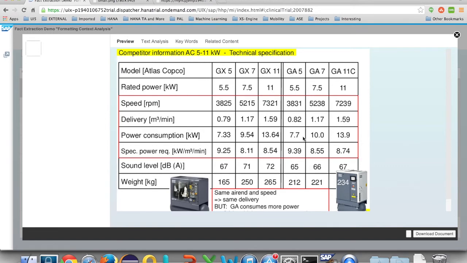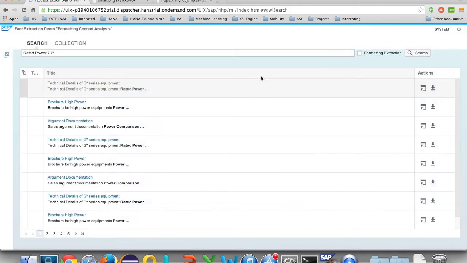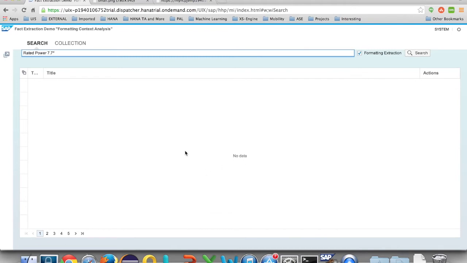So even if we do normal OCR and upload such images, or if the PDF consists of such tables, it is still a problem. It's not a context based search, so you will get thousands of documents with not relevant information. Now, if for example I activate formatting extraction and I do search with the same string, I do not get any data.